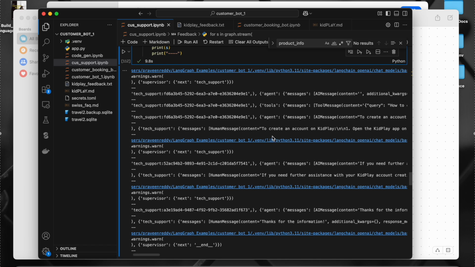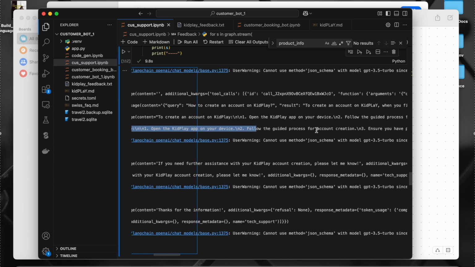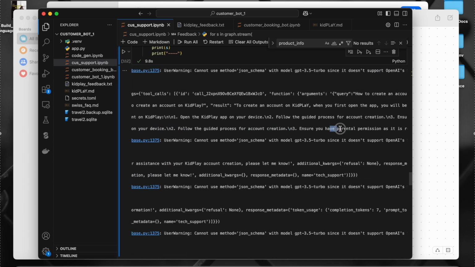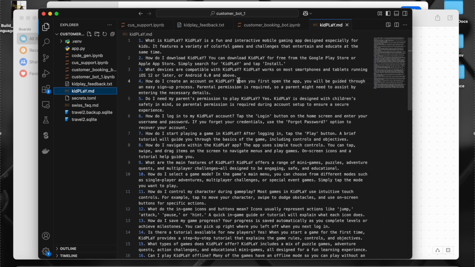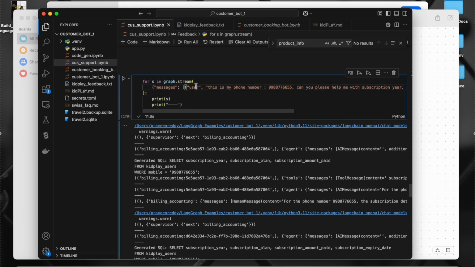To create an account in KidPlay, open the KidPlay app on the device, follow the guided account creation section, and ensure that you have parental permission. Now if I go to this MD, it has this same content: parental permission is required, so guided through the sign up process. That's it. So it worked fine.